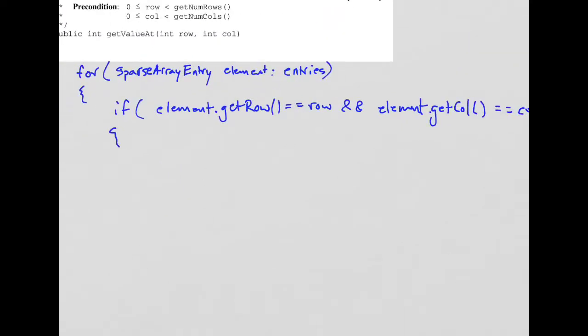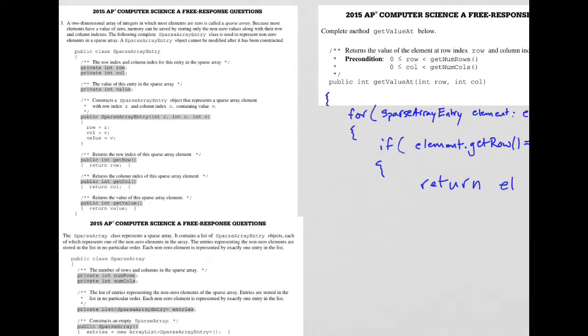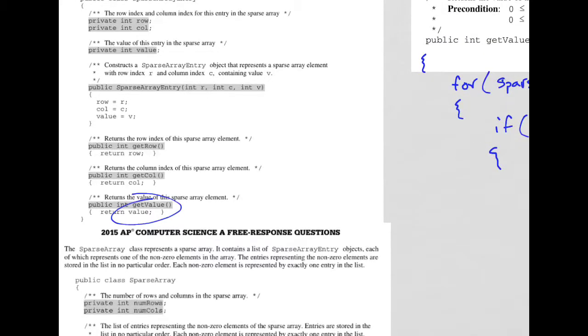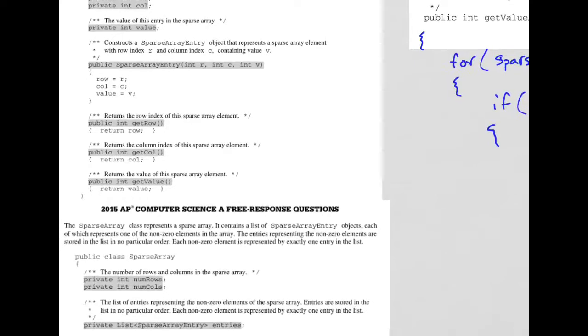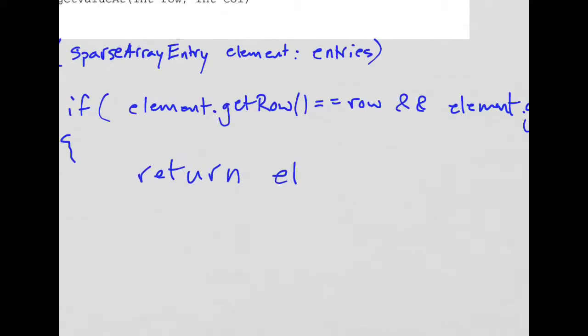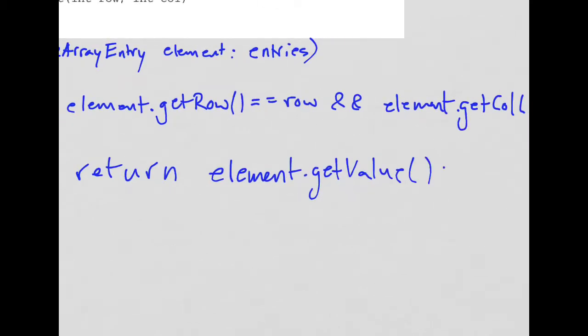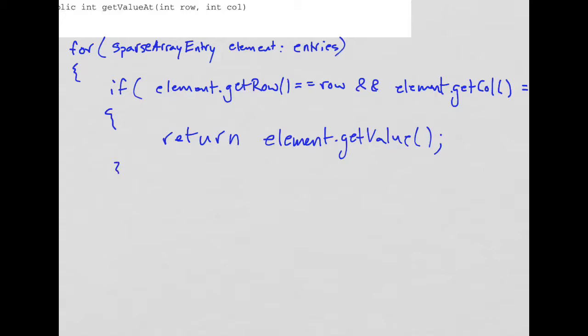So that's what I'm going to do. Return the value. Return what? An element, but I need a way to get the value, but luckily there is a get value method. So element dot get value, and that's what I'm going to return.